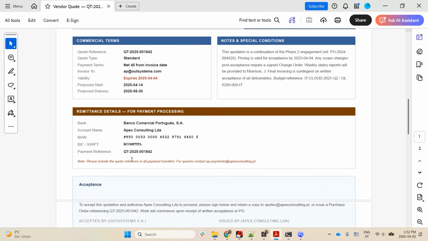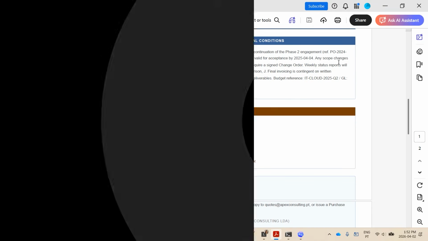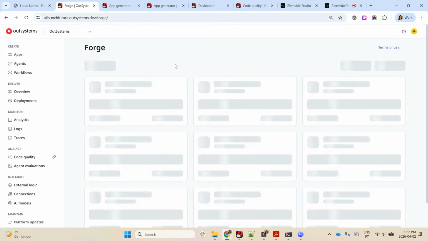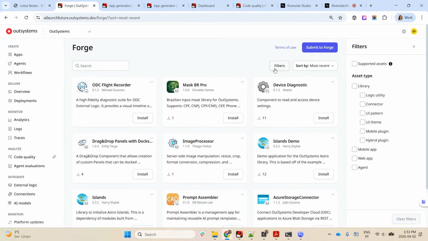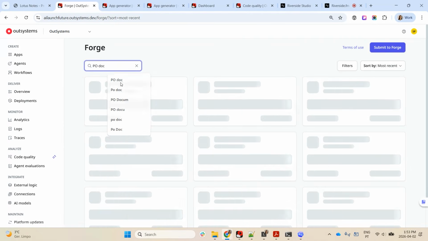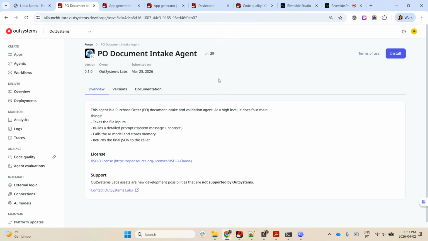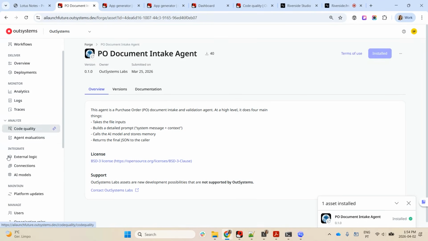So, we can use an agent to automate the import of purchase orders and secure the system to protect that information. To do this, we go to Forge, our library of reusable assets and agents, to install an intake agent. This agent automatically validates and extracts data from unstructured purchase order files, turning them into clean, structured data the application can use. With one click, it's installed and ready to go.